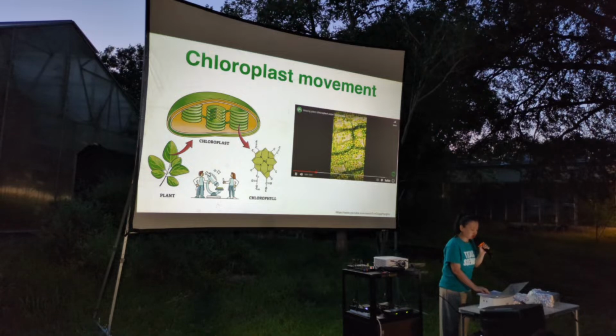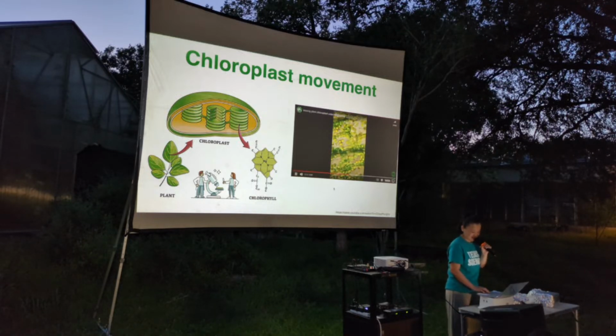Can you see those green dots? They are moving under the light. Okay? See this green part?